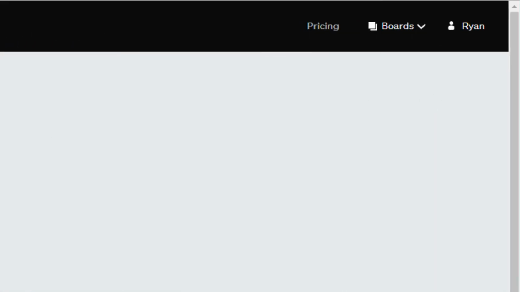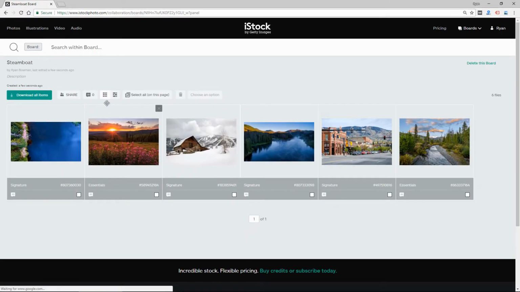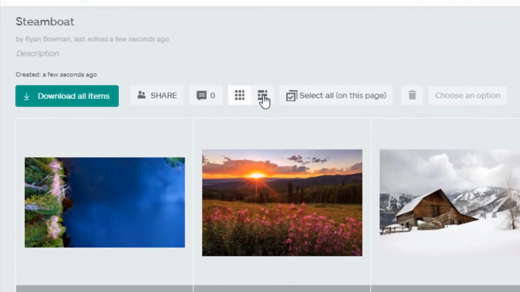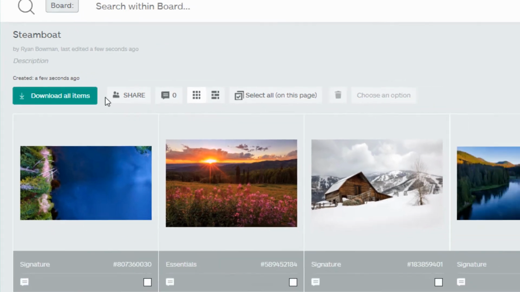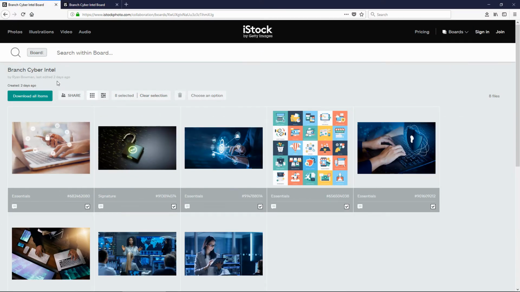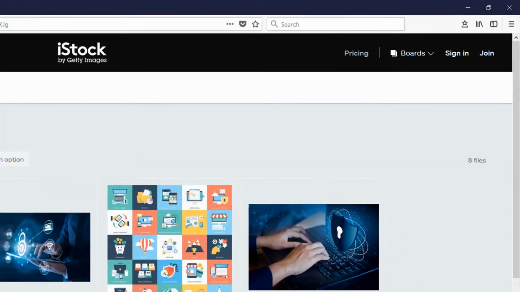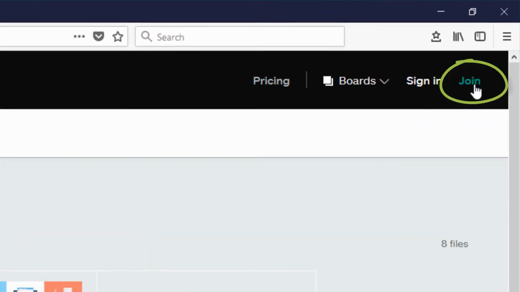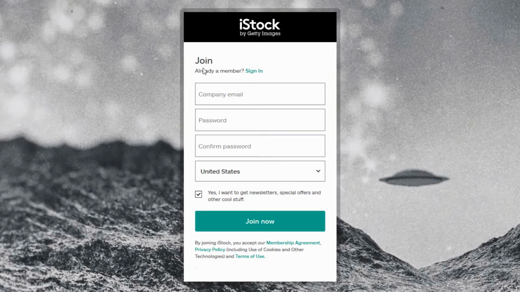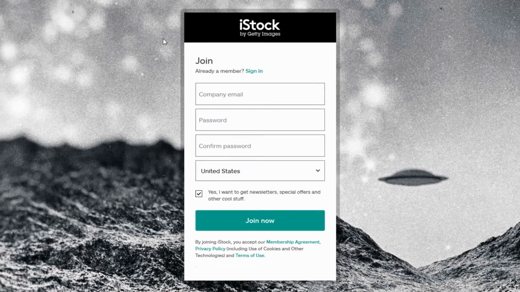So this is an actual board view. Again, I can change the view to masonry. I can select all the items and download them if I'm logged in. And you don't need to be a paid member with a subscription to create boards. You can search on iStock and then just click join in the upper right hand corner, and you'll be able to create a free account, and that'll allow you to create boards and share them.